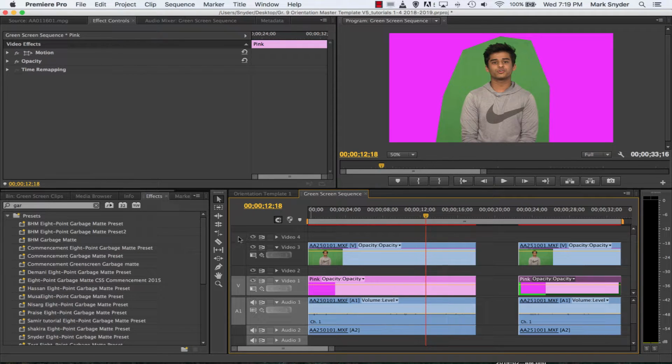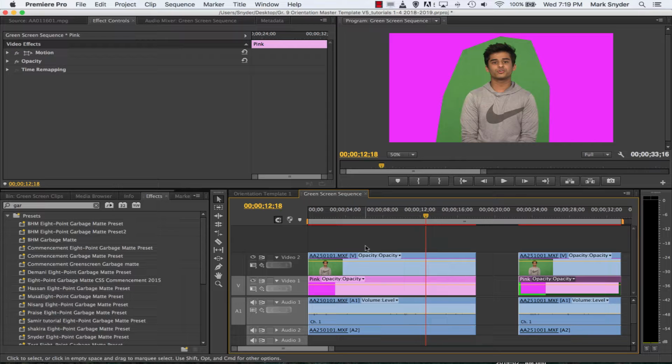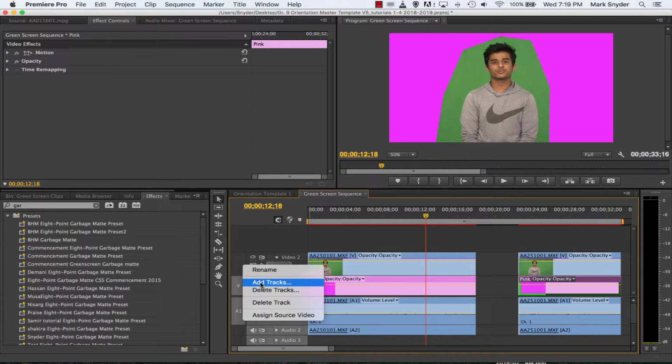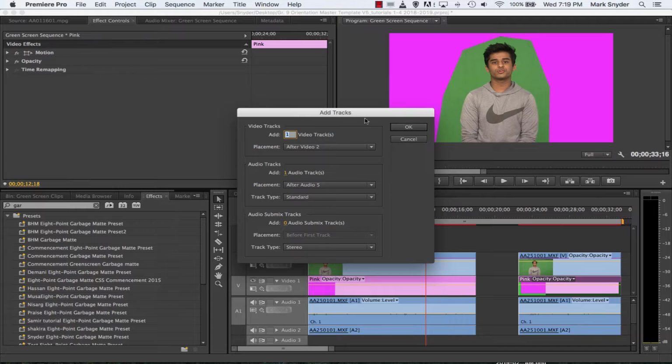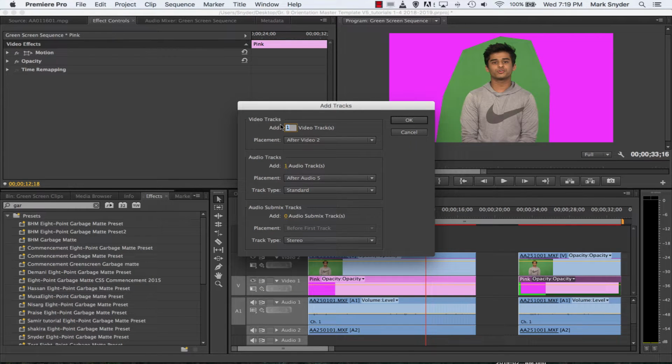In order to make extra tracks here, in case you don't have enough tracks, for example, if I right click on this track 4 and delete it, and let's say I right click on video track 2 and delete it, I know I need 2 more tracks, so I'm going to right click, add tracks. You get this dialog box. It says how many video tracks do you want? I'm going to add 2. And where do you want them to be? I can move them around, but I'm going to say after video 2.